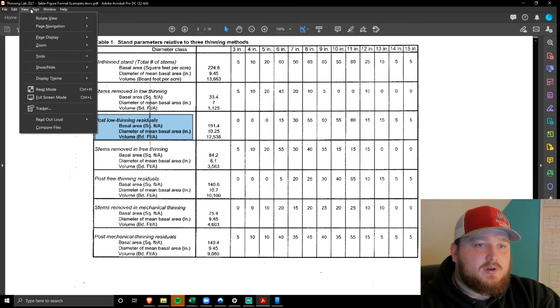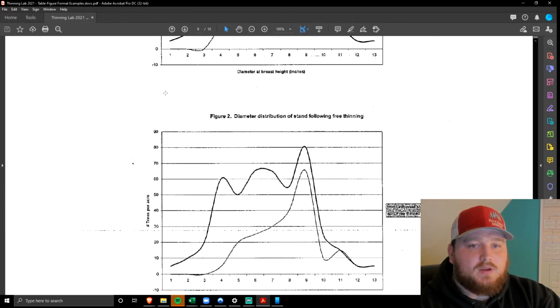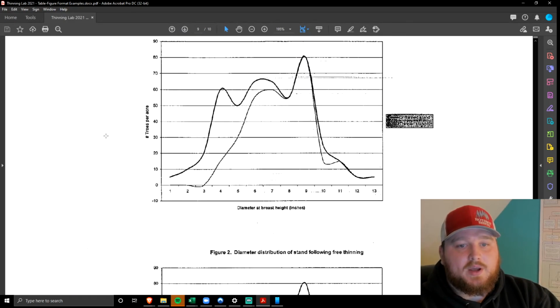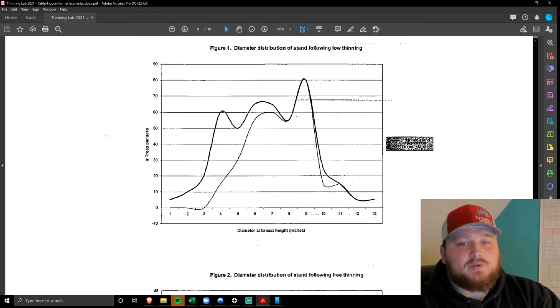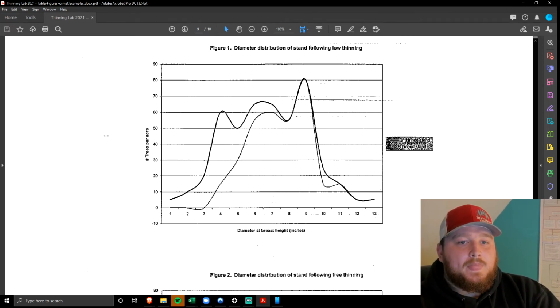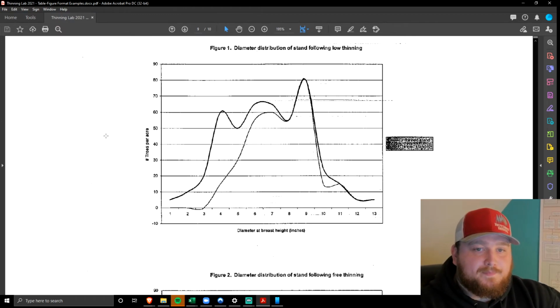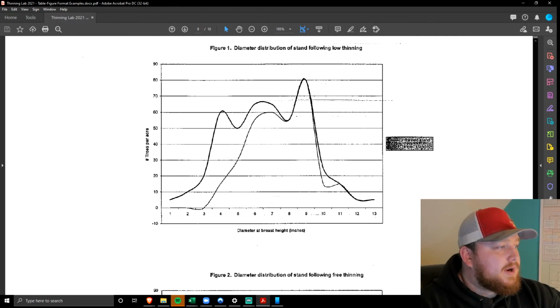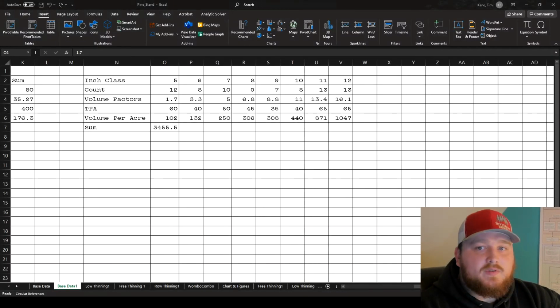Additionally, if we flip this, we can see the figures that we'll make as well. So these are, again, inch diameter classes. And it's essentially presented on a per acre basis, as was the table above. We're going to learn how to make these as well, so don't fret. Alrighty, so let's go ahead and move into Excel here.